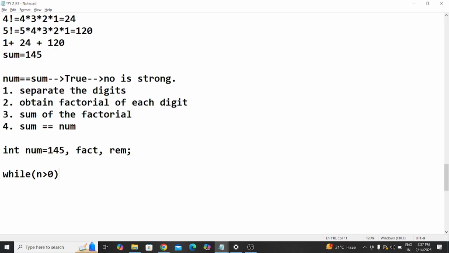Now, as our number is going to become 0, that means from 145 it is going to become 0, we can't compare the sum with the number. So we have to create a temporary variable. We will declare int temp, and that is equal to num.